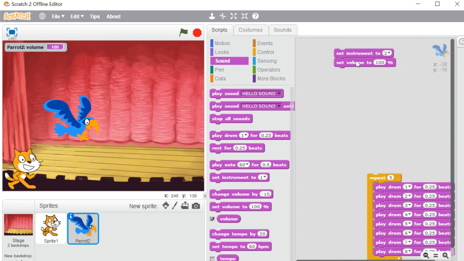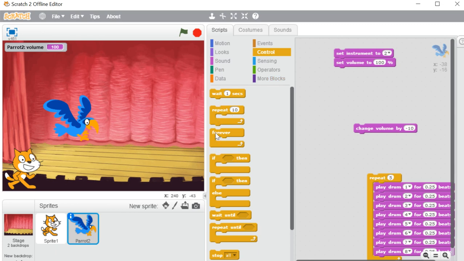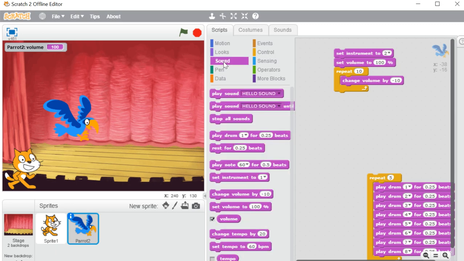you can put it here only. So I have set the volume initially, and then I am using change volume by, and let me use repeat block, and here after each repetition it will change the volume, it will decrease the volume, because here you can see change volume by -10 means after each and every repetition it will decrease the volume. Okay, so let me make it -5. So -5 to change the volume.